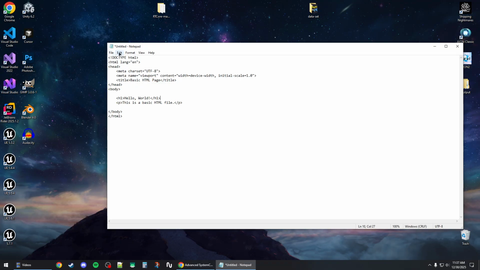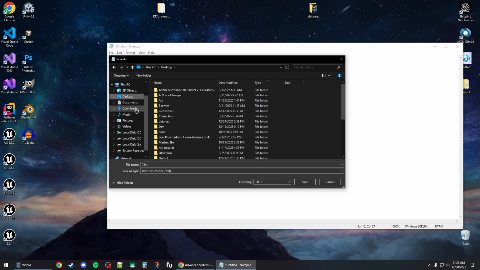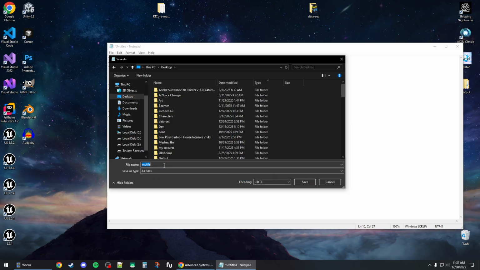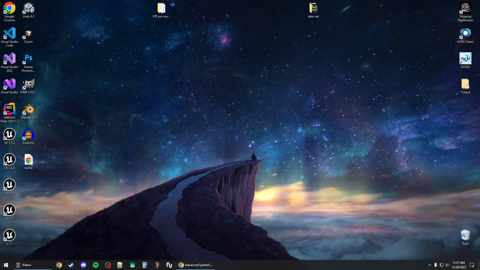Now you want to save it as HTML file by clicking File, Save As, and then choose Desktop. And here you want to basically call it My File or whatever name you choose. Select all files from the type and make sure to give it .html extension, and then press Save, and it should be saved to your desktop.